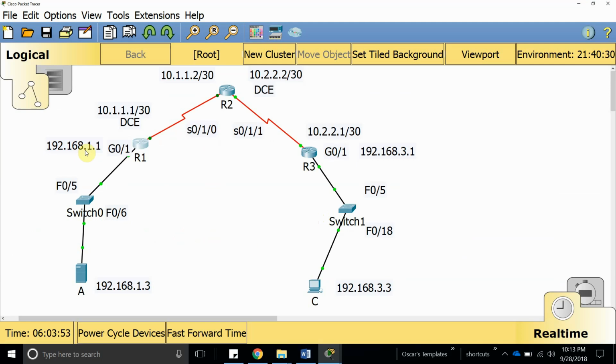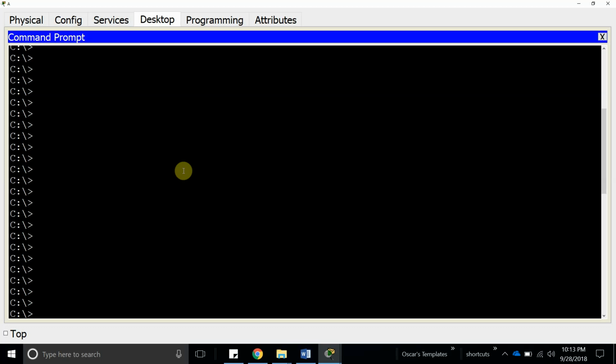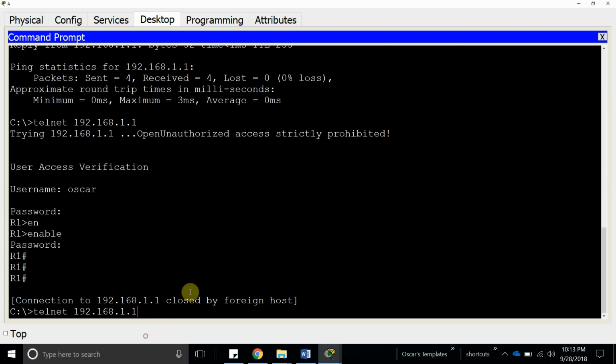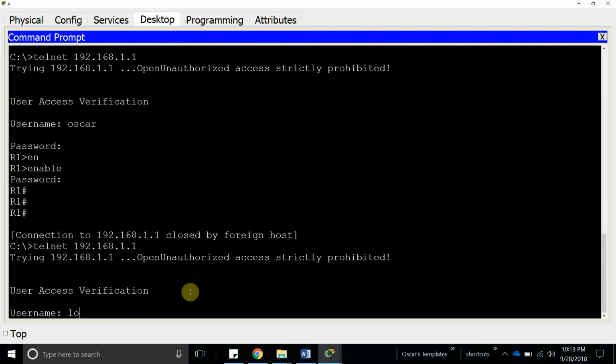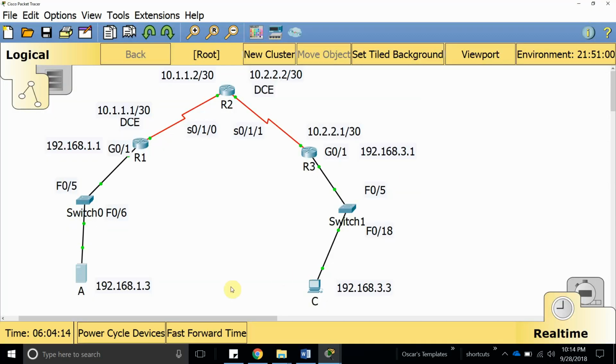Now let's see if we can Telnet, right? Prompt, Telnet to here, and there you go. LOL, LOL, and there you go. We were able to log into the router using that new username. So that means that it is working.